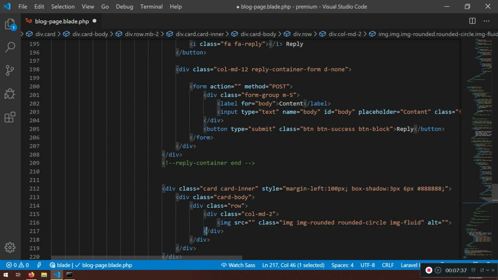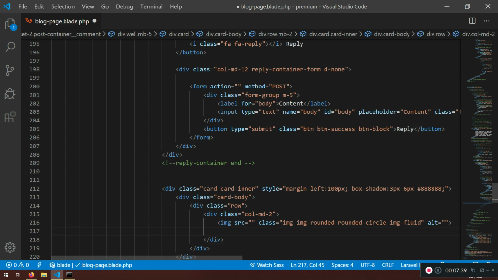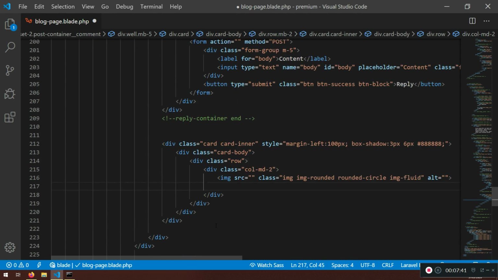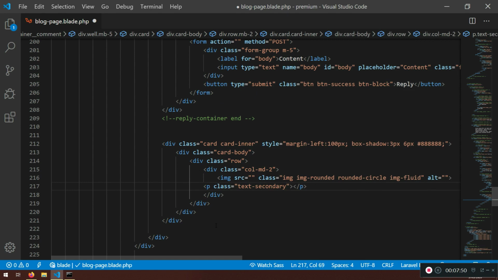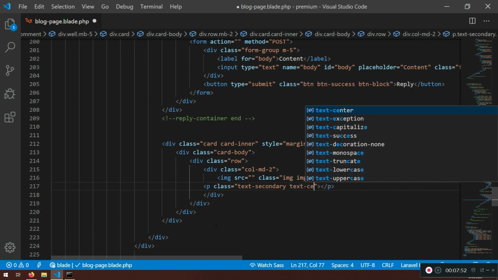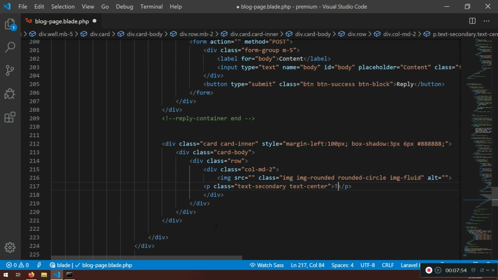I mean, for this image here, what we can do inside is create a p tag with a class of text-secondary. So we haven't created this one. This is not a Bootstrap class. We will create this one, and let's say text center, and let's say the date. Here should be the date.